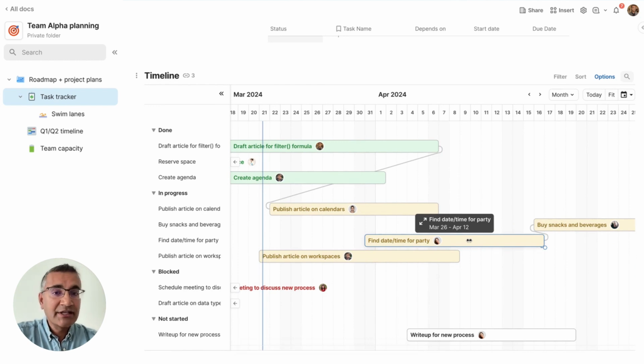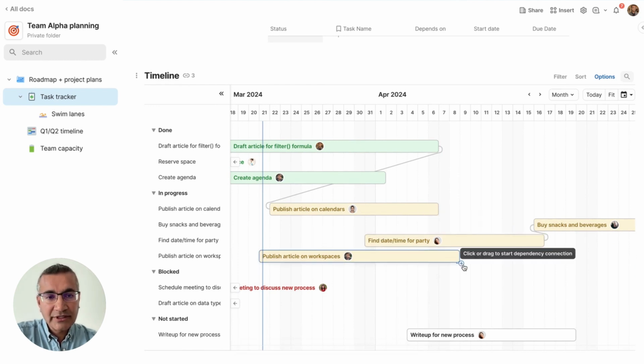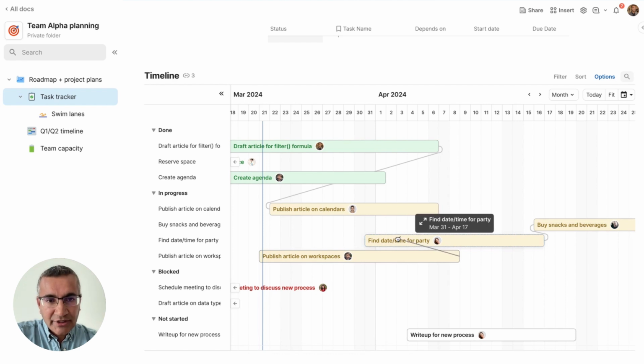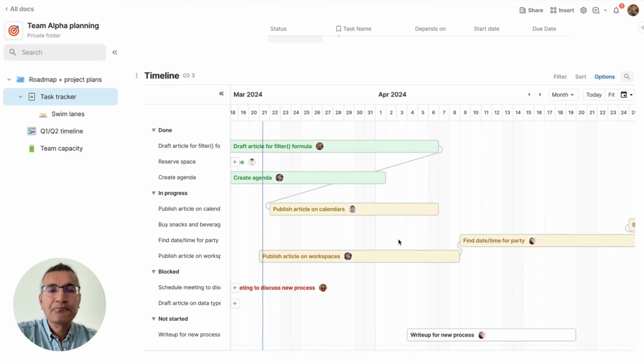And also setting up dependencies in the timeline is much more intuitive. So here I can just drag this handle and point it at the tasks I want it to be dependent on. And then hey presto. And now the party and all the other tasks that come after it won't start until the article has been published.